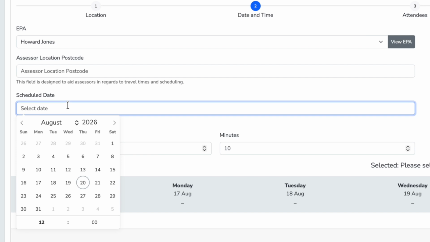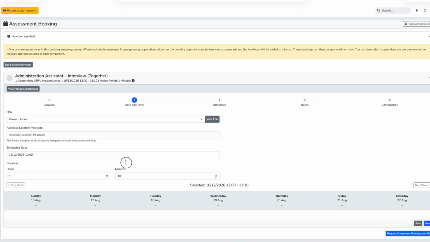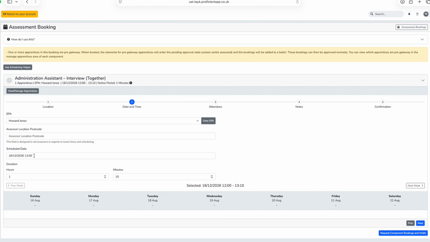This should give an indication of when you expect the centre-assessed component to take place. For the purposes of this demonstration, we'll select a date around 4 months in the future to reflect the recommended period of learning before assessment. Where an assessment is being booked this far in advance, you don't need to be overly concerned about confirming the exact assessment time at this stage.